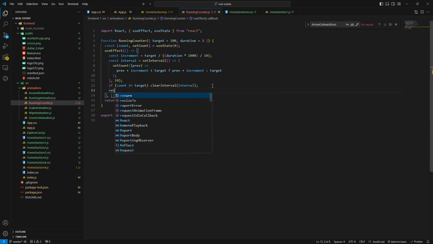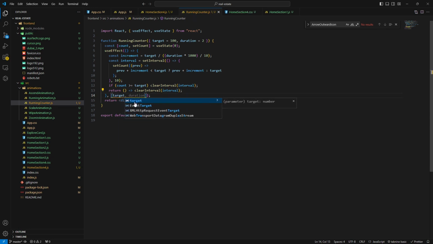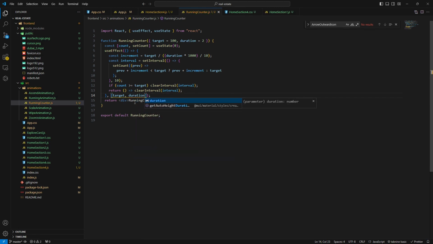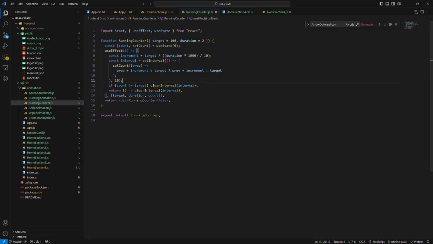Once this has been cleared, let's write one cleanup function as well, so that we don't face any memory leak issues with this. Let's just add the clearInterval here as well. As you can see, because we are using target, anytime target changes, duration, and we need the count as well. So we have our useEffect completed.